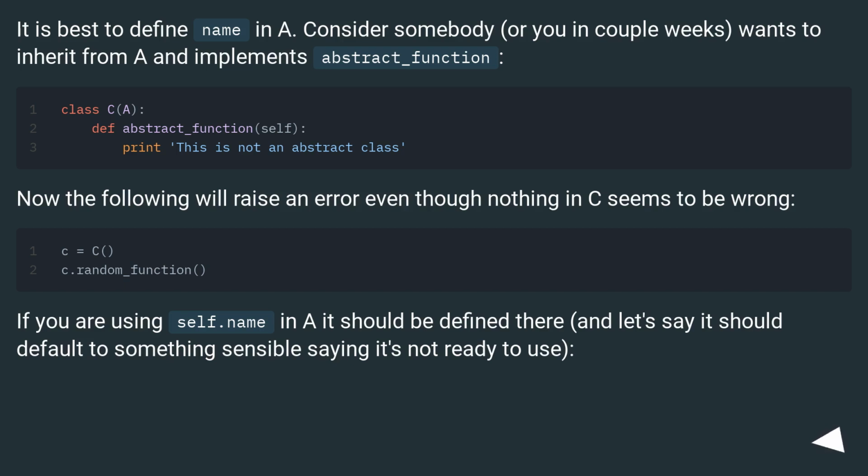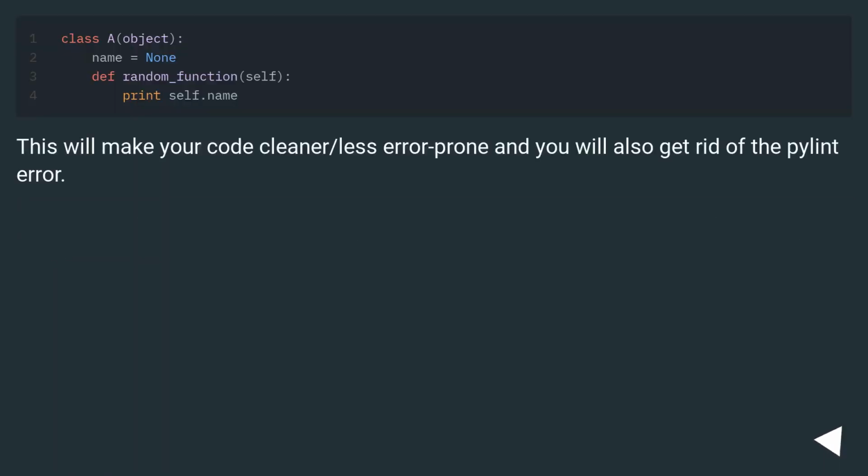If you are using self.name in A, it should be defined there, and let's say it should default to something sensible saying it's not ready to use. This will make your code cleaner and less error-prone, and you will also get rid of the Pylint error.